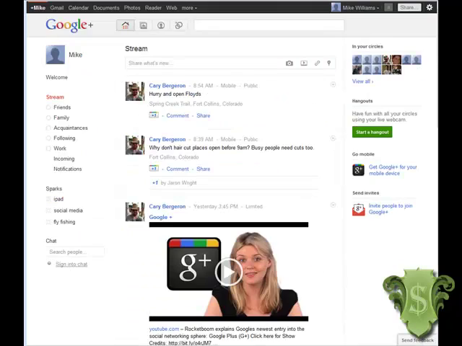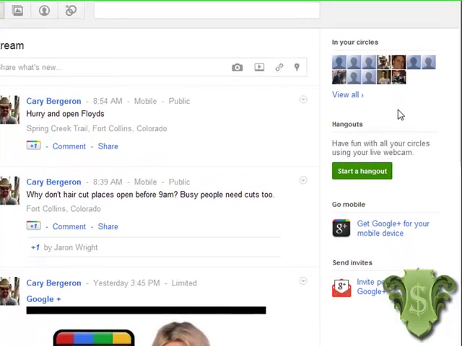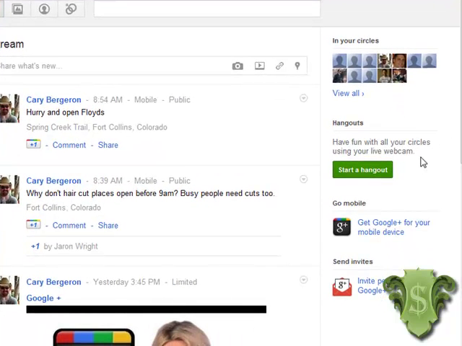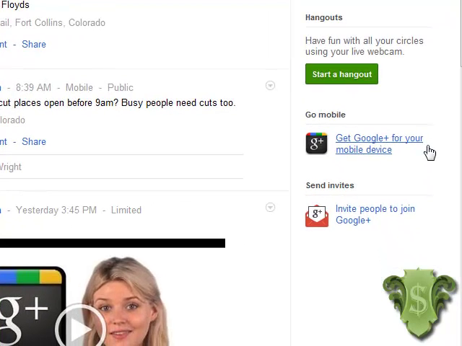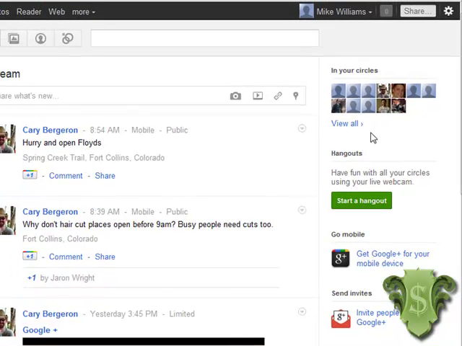Now if we move over to the right nav menu, you're going to see who's in your circles. There's a section called Hangouts, and then there's a couple other options for inviting friends or adding Google Plus to your mobile device. So if you click View All in your circles, it's going to do the same thing as if you click on your circles up here in the navigation menu. And then below that, obviously, is Start a Hangout, which requires a webcam that I currently do not have.